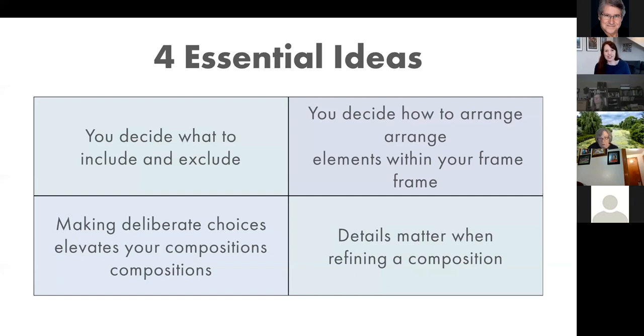So four essential ideas that I think of when I think about composition all come down to these things that you see in front of you. The general theme is that we can't control nature, but we can control how we approach composition. This means that you can decide what to include and exclude. I often think about what I want to keep out of my frame, because inclusion and exclusion are both equally important in my mind. I'm also able to decide how I arrange things within my frame. Those are decisions that are left up to me.